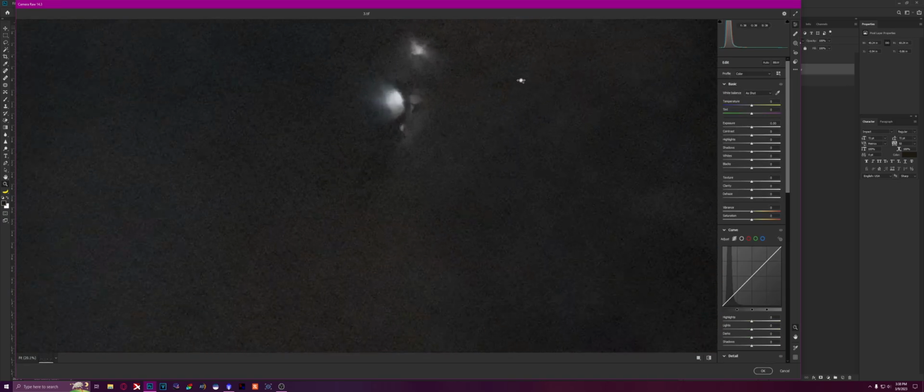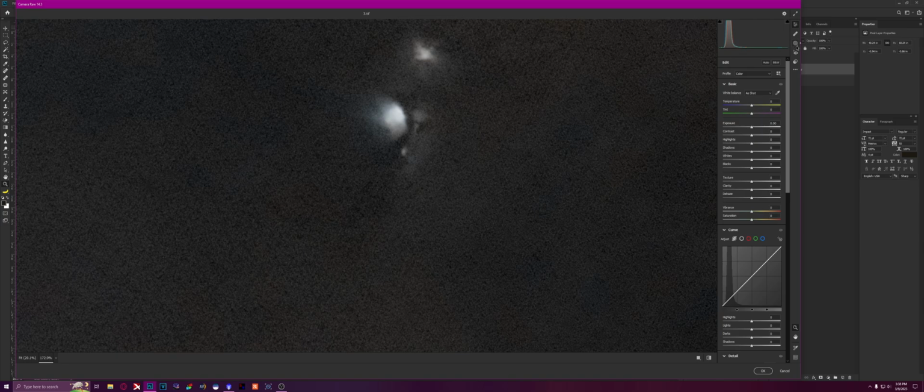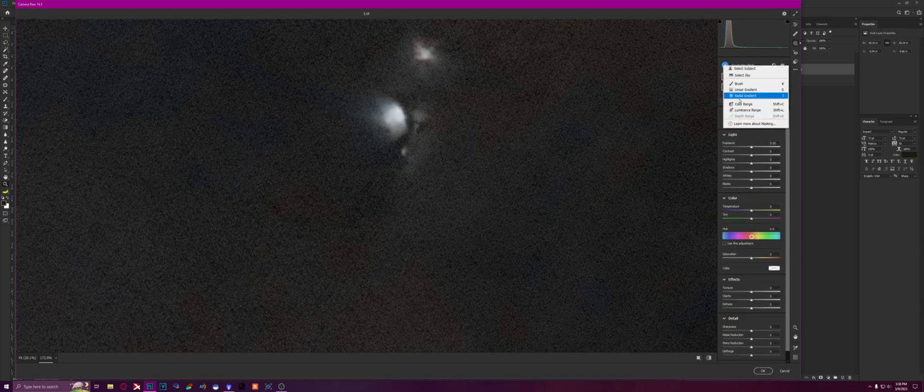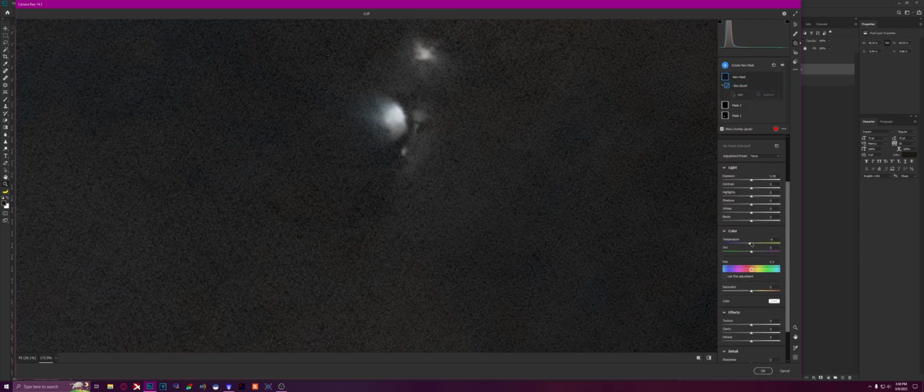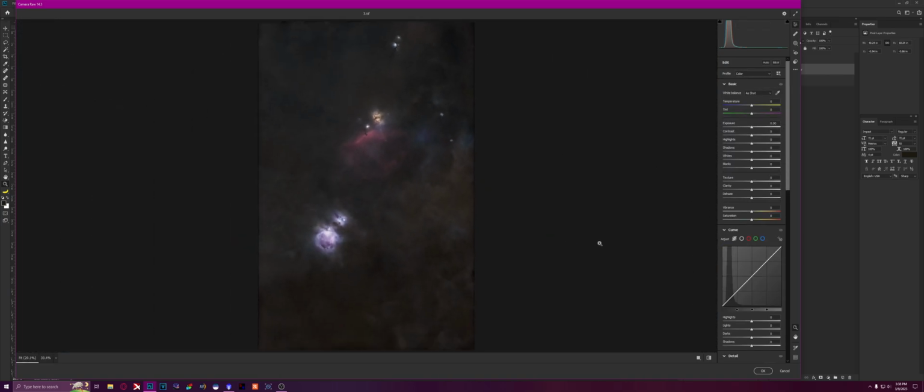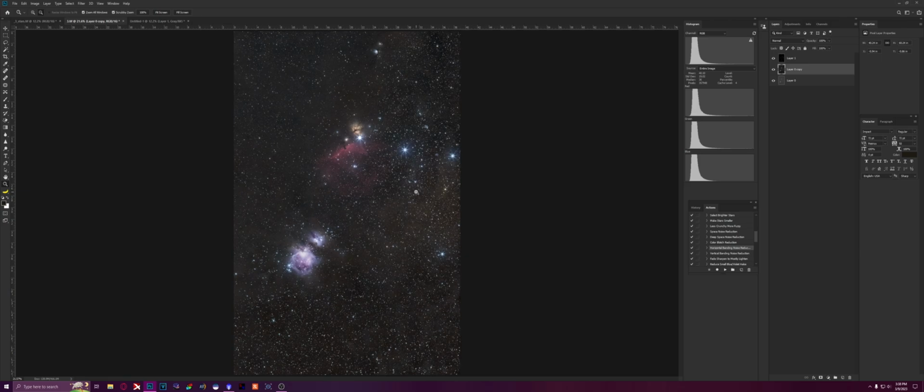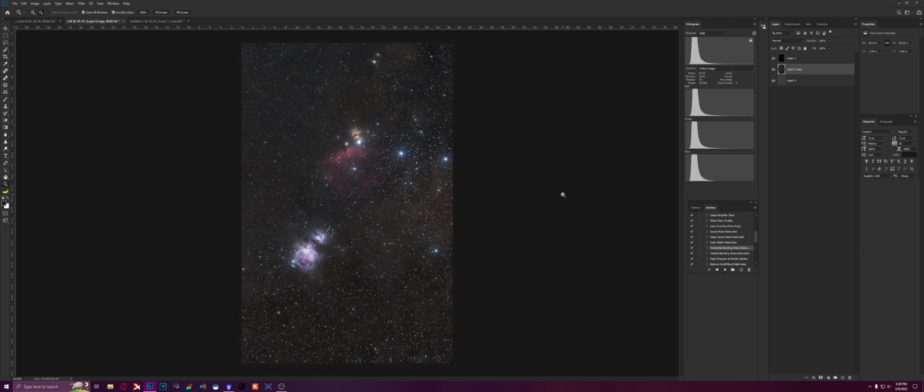That looks good. M78, you could make it look a little more blue, possibly. That looks half decent, I suppose. Alright, so we're going to hit OK, and there we go.